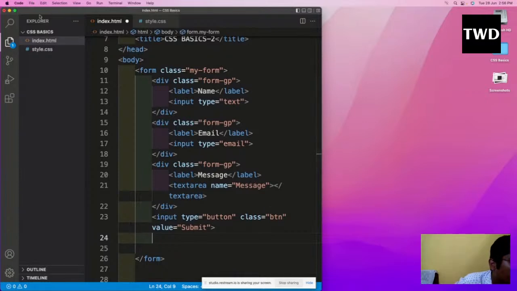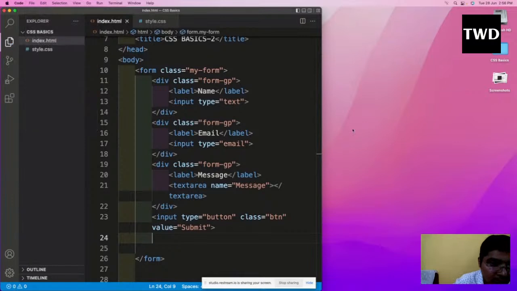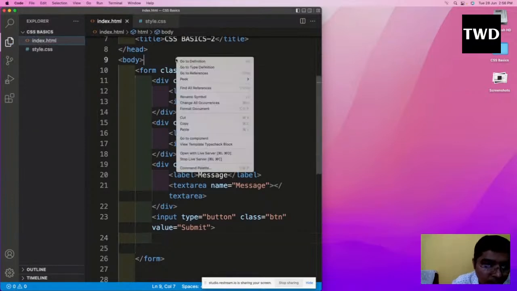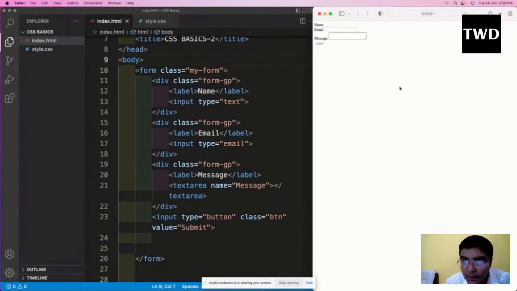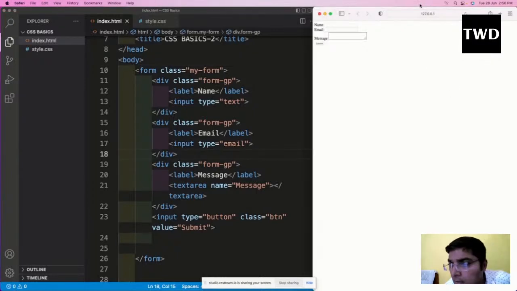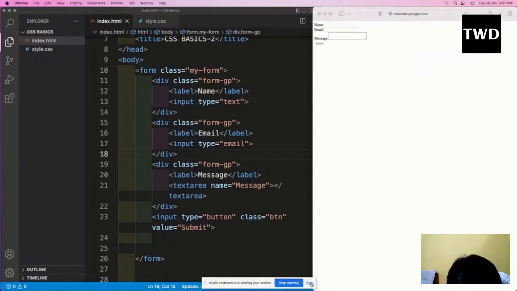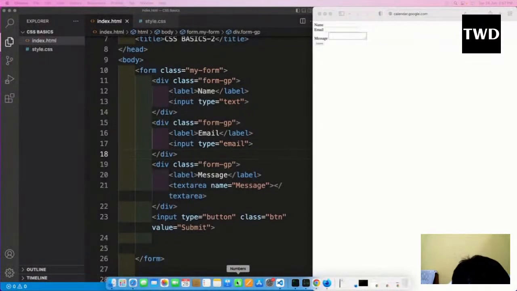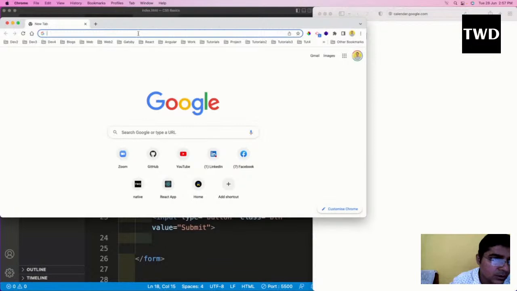Okay. So now saving it and opening with live server. Let's see how it looks. Okay, fine. Input type is email. 1 second. Let me open it with Google Chrome.